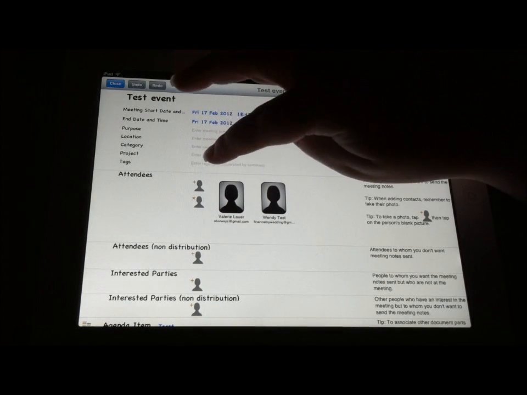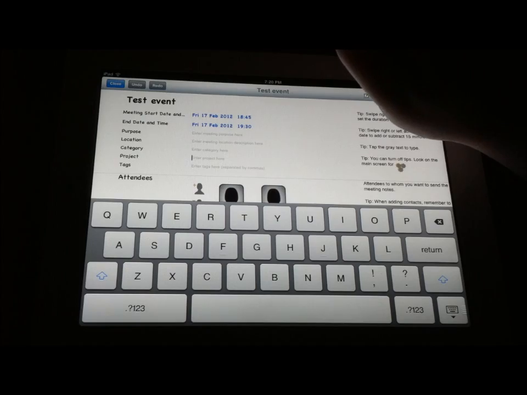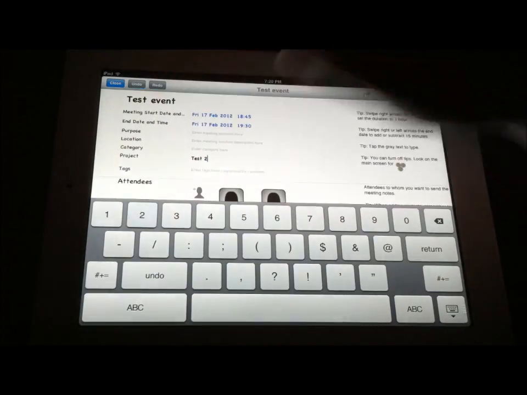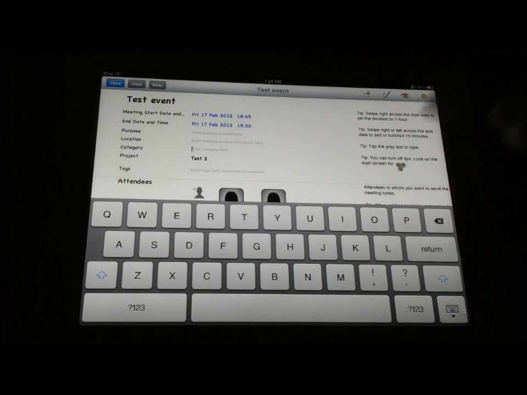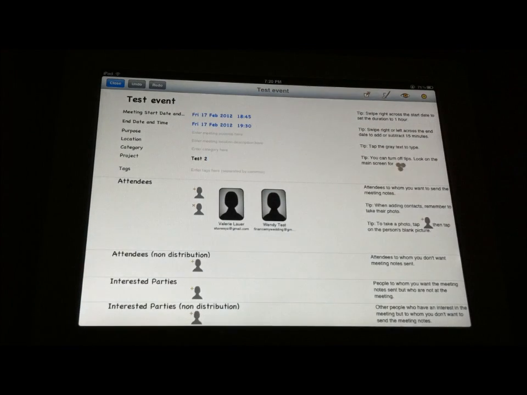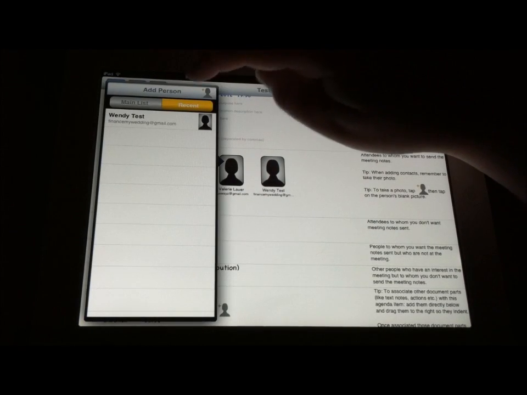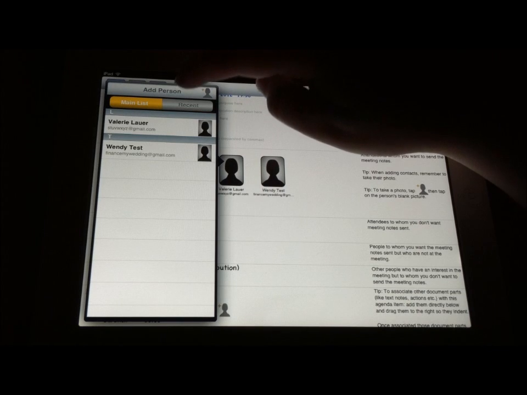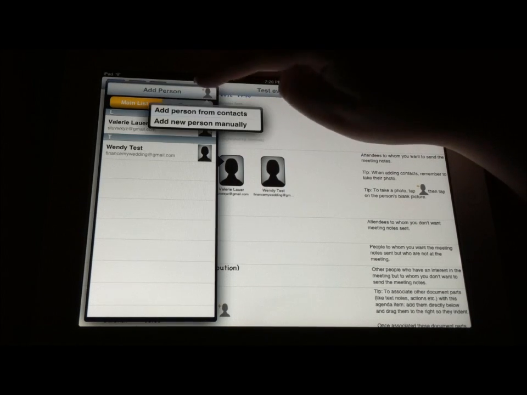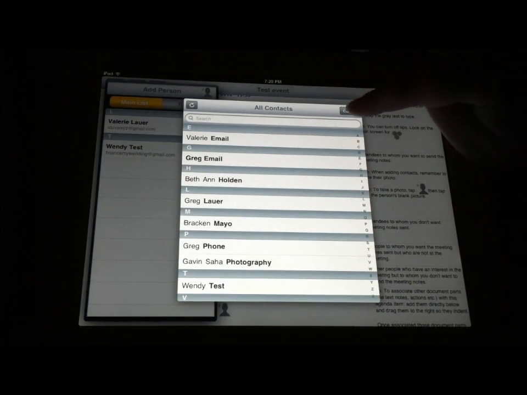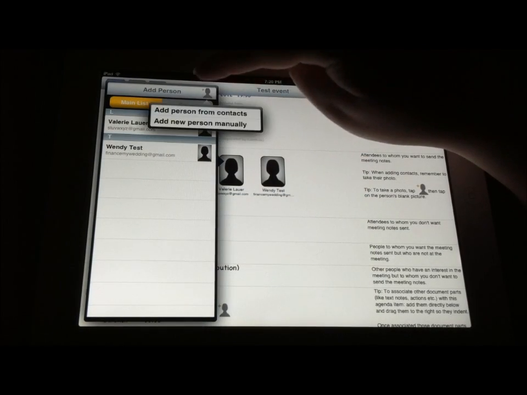If you want to add, say, project here, you can. We'll say test 2, and that's all you gotta do. You literally just have to touch a spot to type there, and that's it. Now, attendees, you can actually add these either by recent ones. You can add people from your contacts, or you can add them manually.